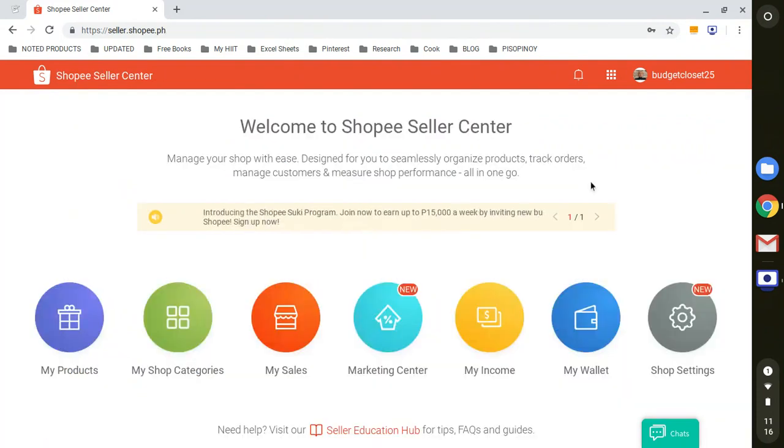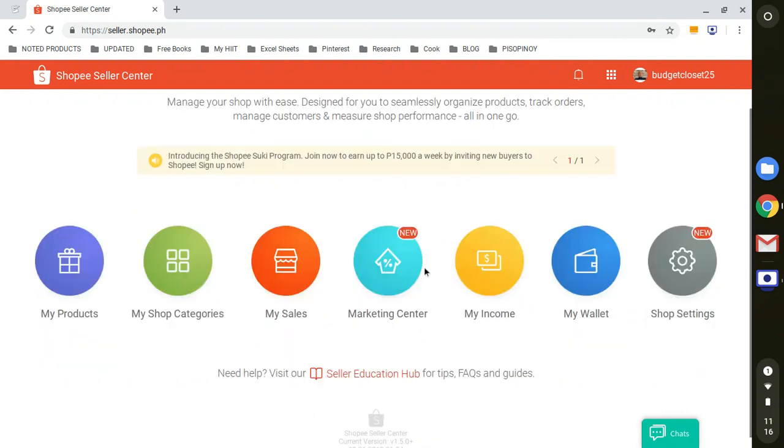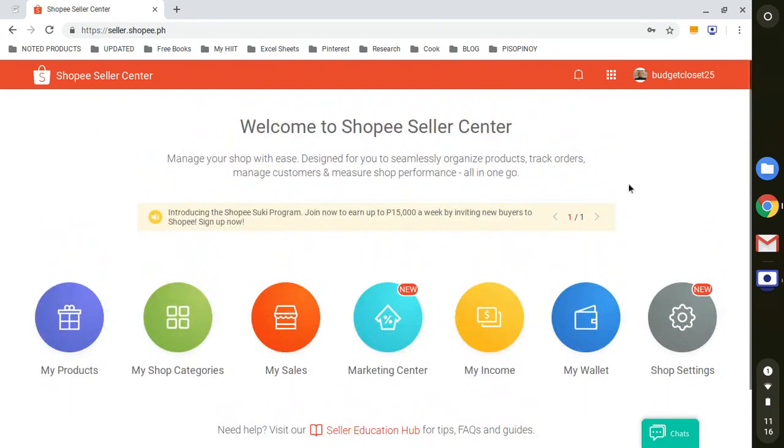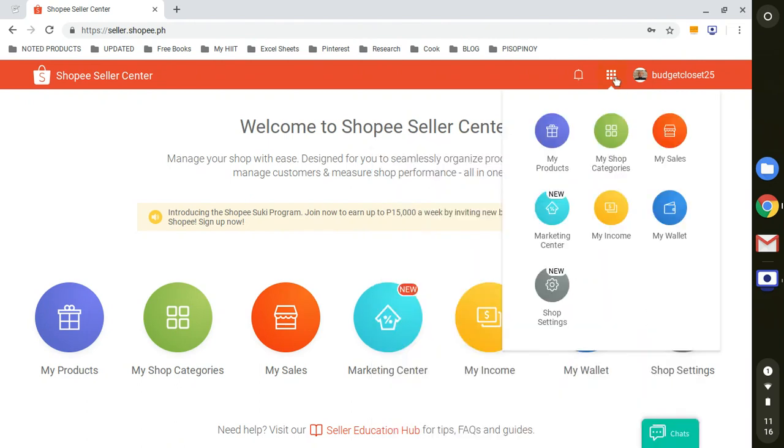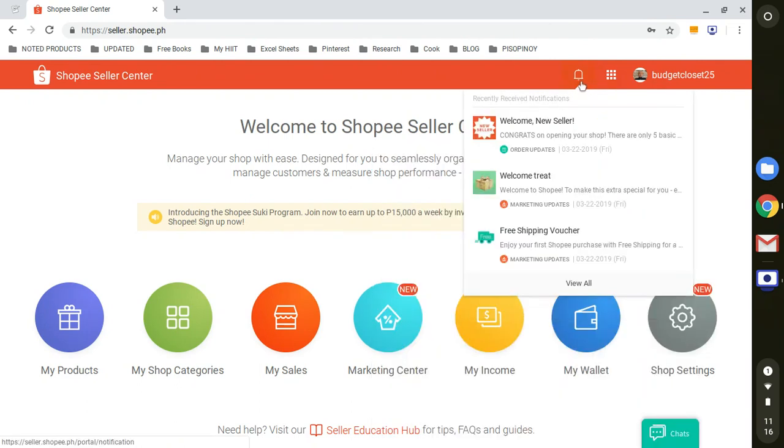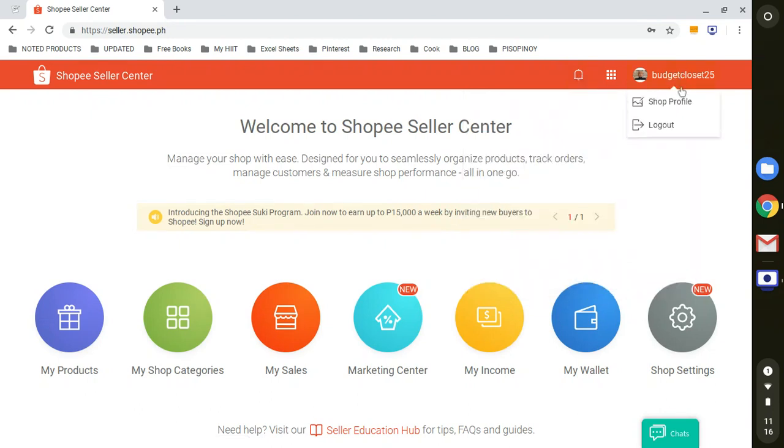So that's it. Once you're done here, your shop should be pretty much set. That's all you have to know. And the last part is the chat. This is where your customers' messages will appear. This part is your notifications, and this is your username. That's pretty much it.